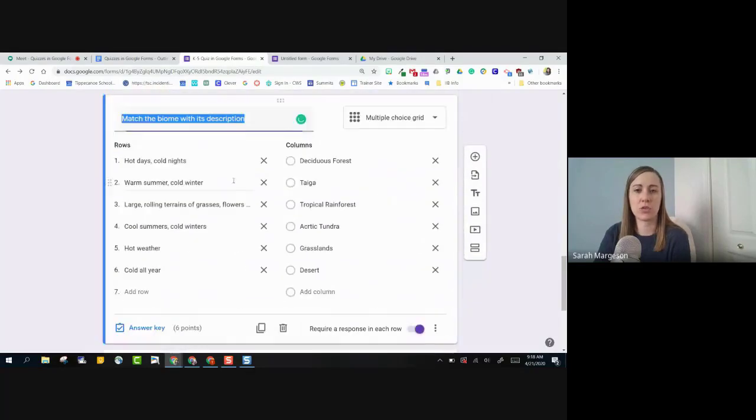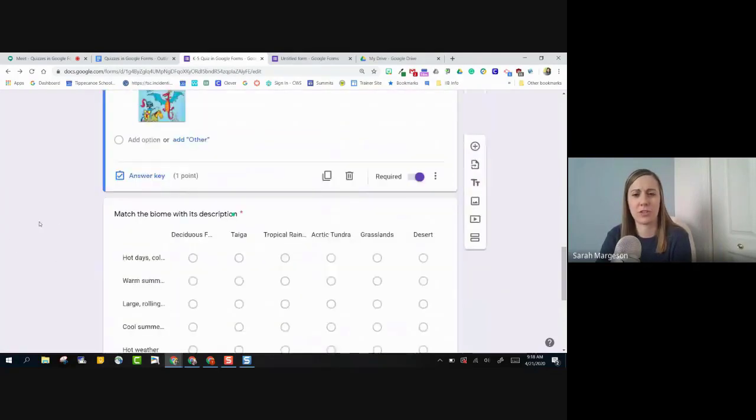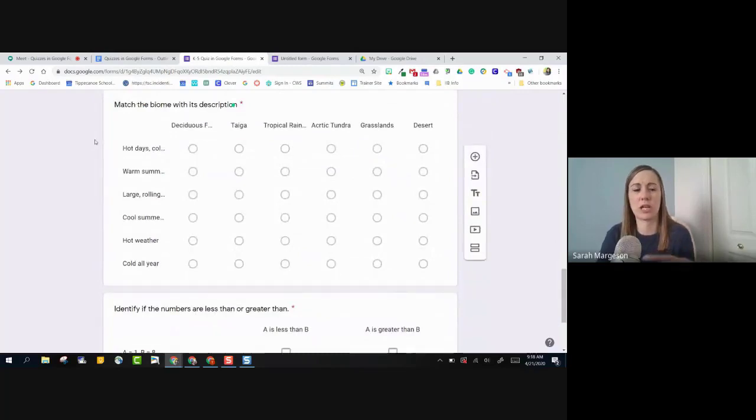Scrolling down, the next question type here is a multiple choice grid. Let me click off of that question just so you guys can see what the question would look like for the students. We have the question stem at the top, match the biome with its description. These actually show up. You can see the full description when you're looking at it from a student's perspective. And then across the top, I have my different biomes. So in this case, there is one answer for each row.